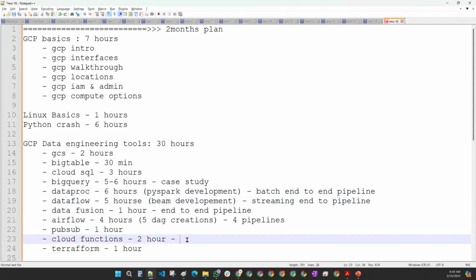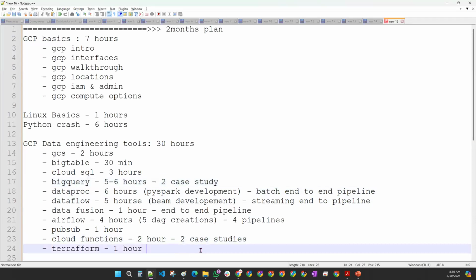You are having two case studies. And here also in BigQuery you have two case studies. Okay, Terraform. We are creating the resources with the help of Terraform, like two scenarios, I would say. If I wanted to create the resources, we will be covering the two scenarios here.